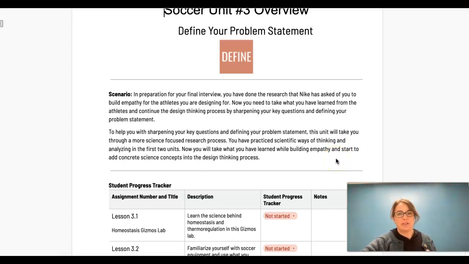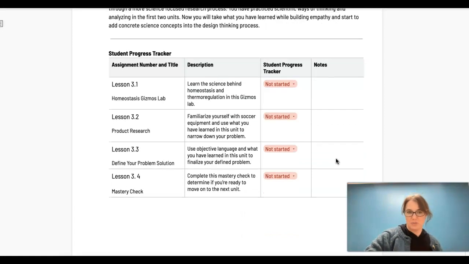To help you sharpen your key questions and define your problem statements, this unit's going to take you through a more science-focused research process. You've practiced scientific ways of thinking and analyzing in the first 2 units. Now you'll take what you've learned while building empathy and start to add concrete science concepts into the design thinking process. So here's what you're going to do.